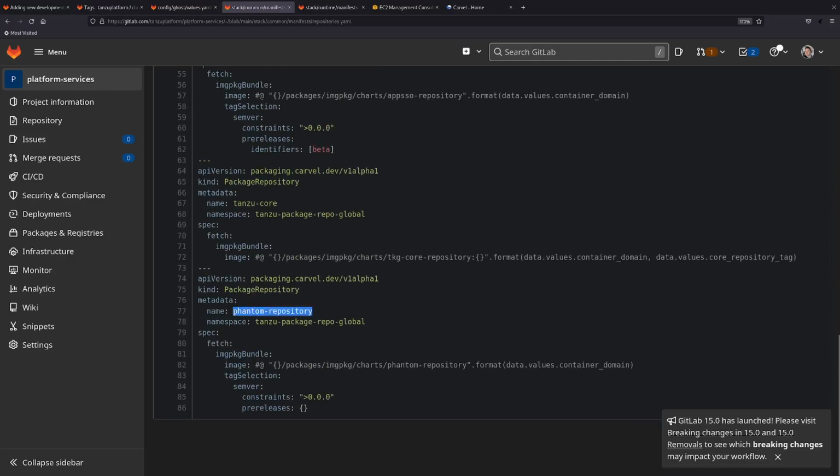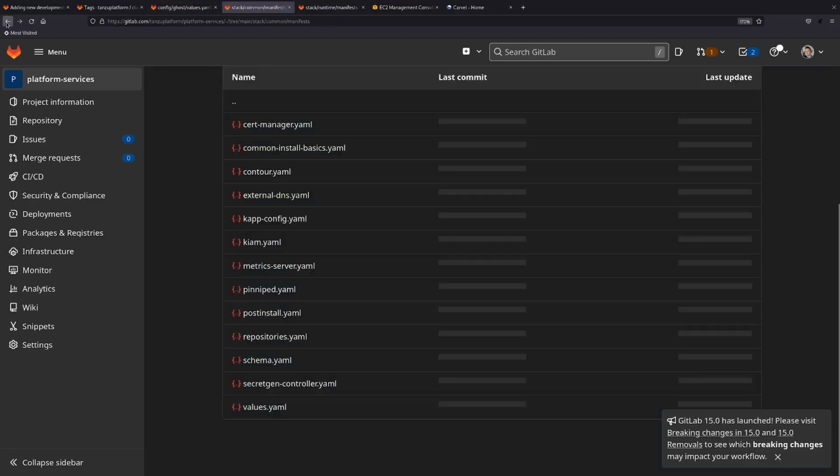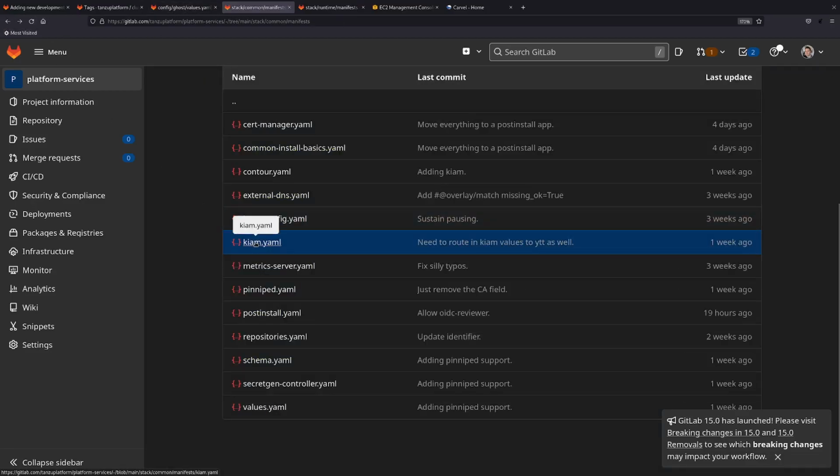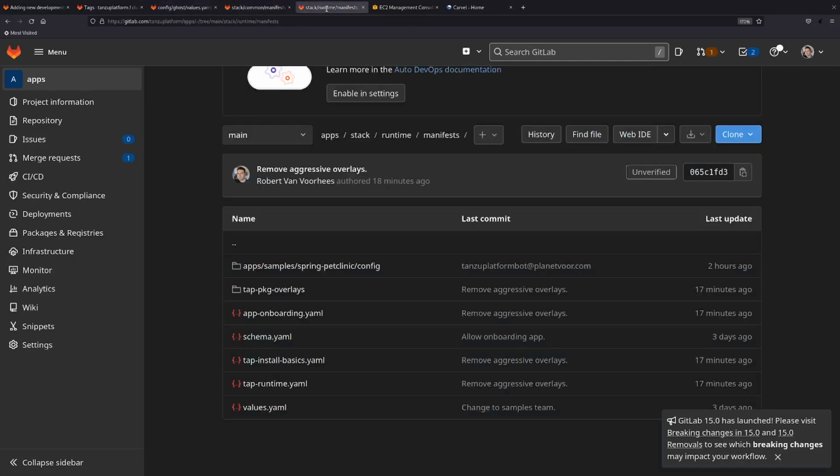So the Phantom repository is a custom-built repository that includes different parts from Tanzu application catalog. So in the case of one of the common apps, Kayam, that's not actually included in standard or core, and so Kayam is actually coming from VMware application catalog. So there's a bunch of other applications in there, and once these applications get installed, then it's going to install the stack that I specified when I declared the cluster.